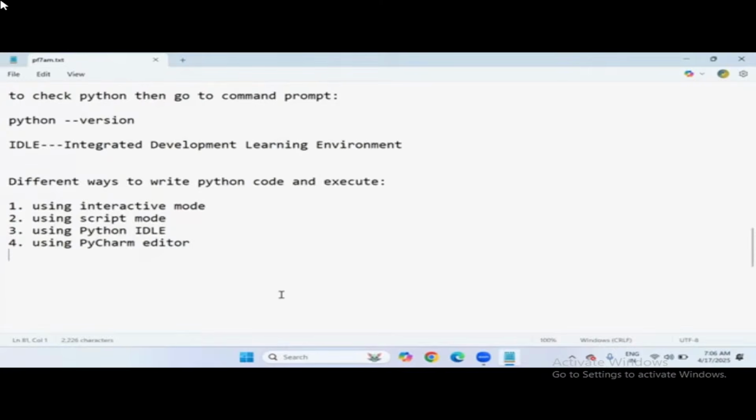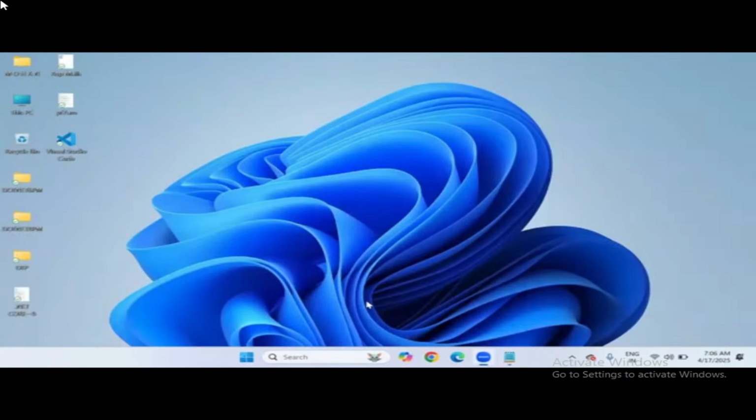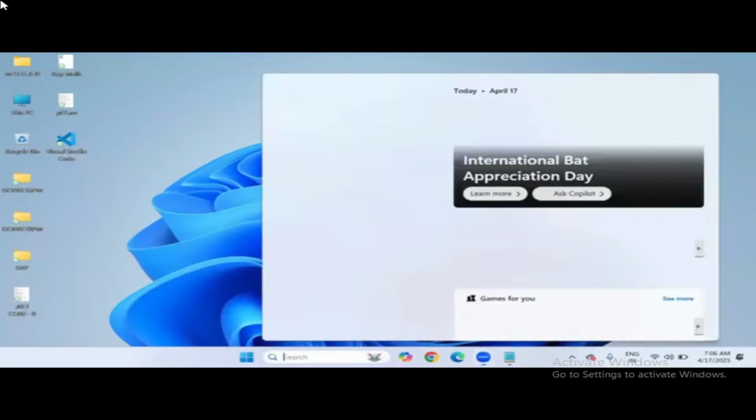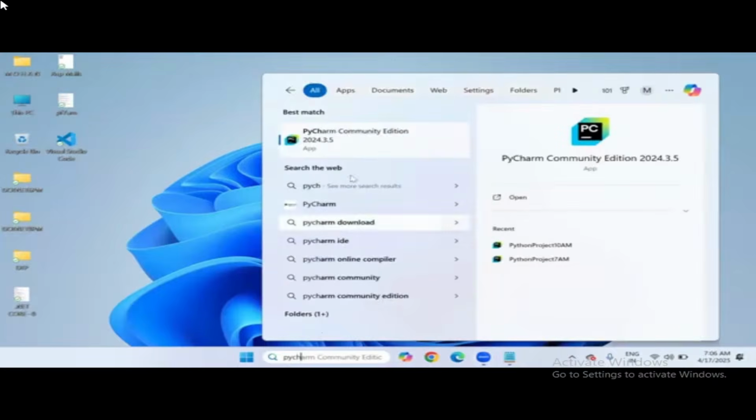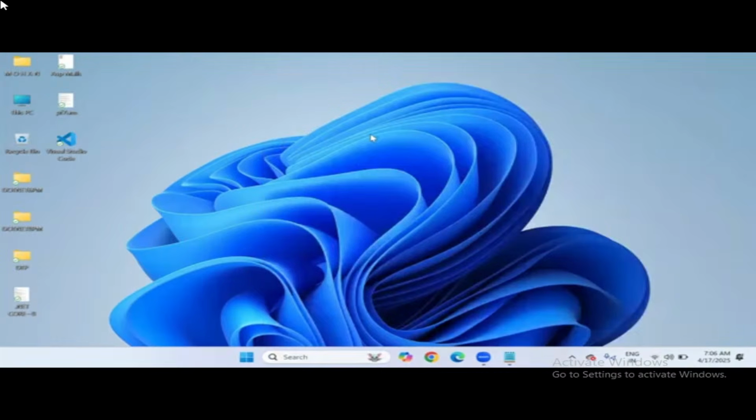Now let's open the PyCharm editor today and open our existing project folder. First of all, to enter into PyCharm, go to search and simply type PyCharm. There you will find PyCharm Community Edition, right? Click on it, PyCharm Community Edition.